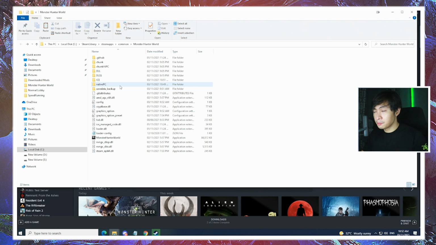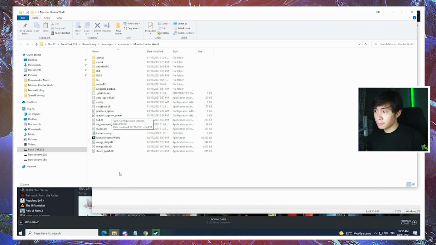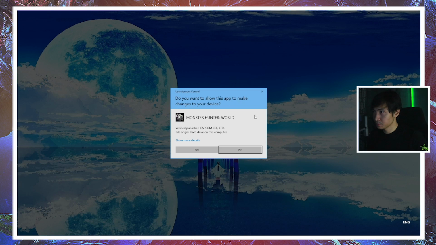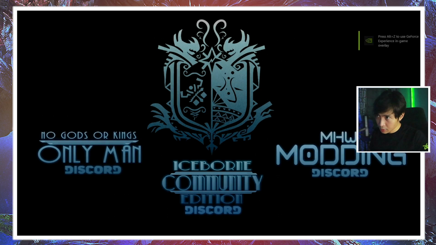Not inside native PC. Now that you've pasted the contents of the Icemod in your Monster Hunter World directory, we have to start up Icemod for the first time. In the Monster Hunter World directory, this is the exe, right-click, you should run it as an administrator. Yes. Might take some time to load.